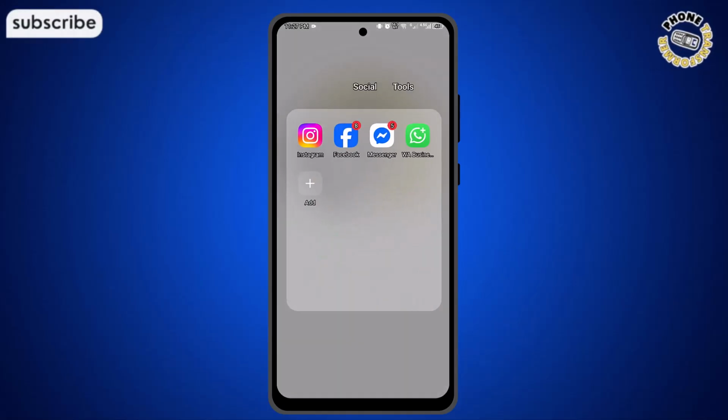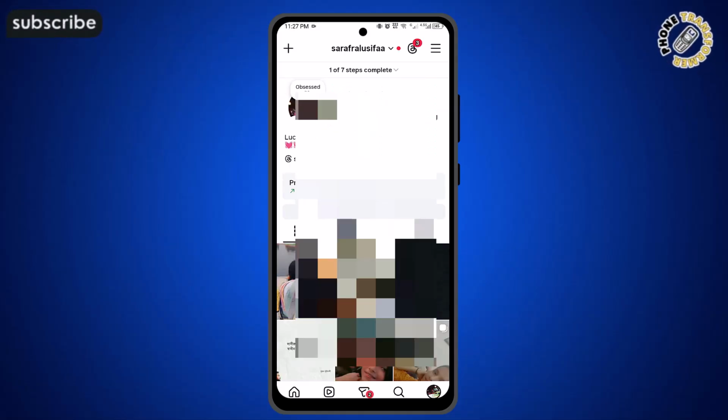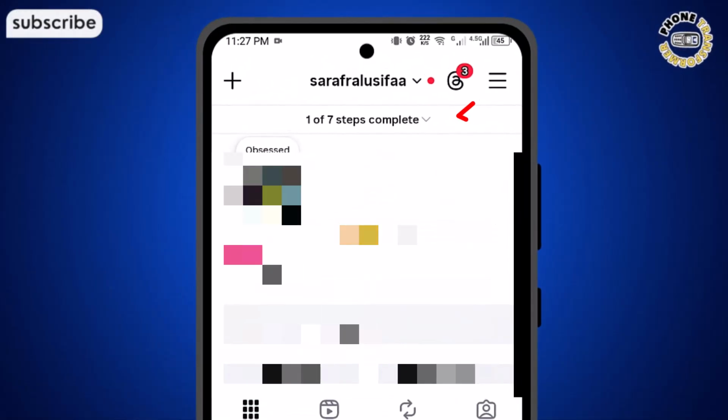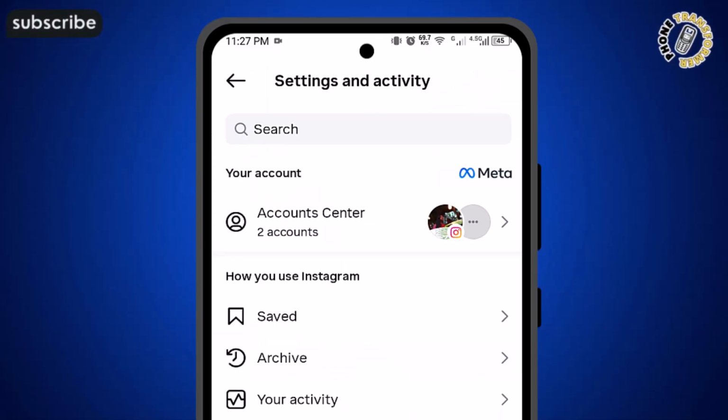Step 1. Open the Instagram app on your phone and tap on your profile picture in the bottom right corner. This takes you to your profile page where all your account options begin. Step 2. Tap on the 3 horizontal lines in the top right corner. This opens the main menu where Instagram keeps settings, privacy, and account-related options.